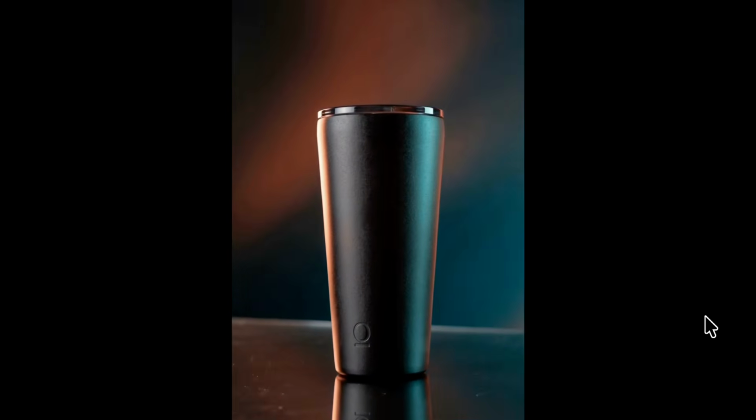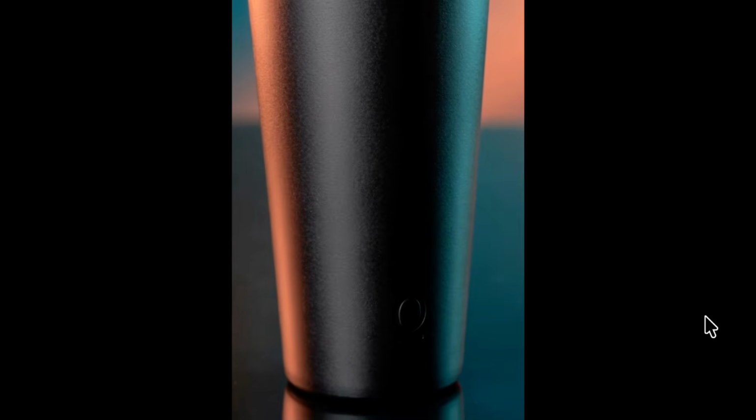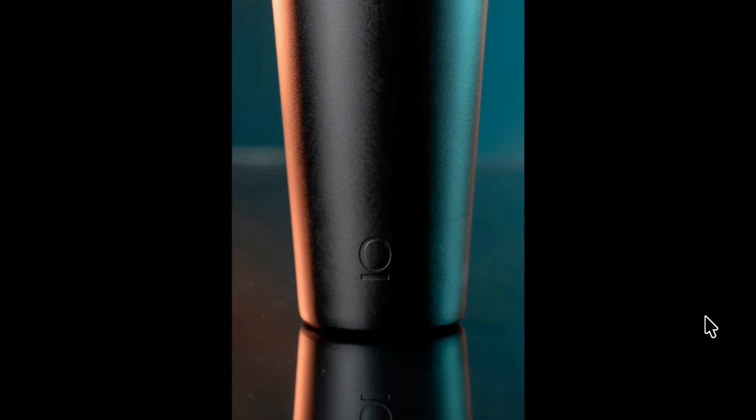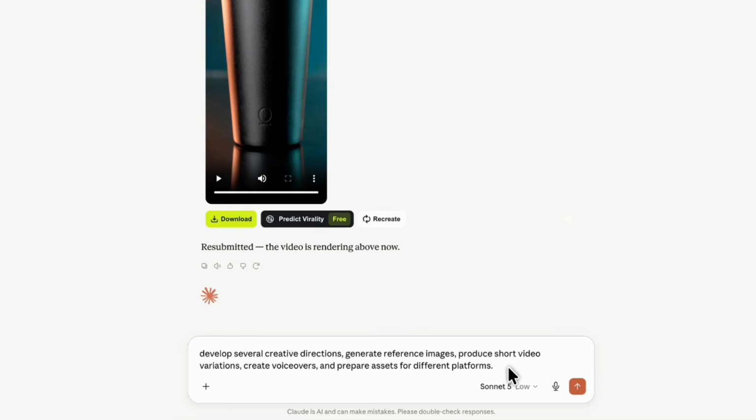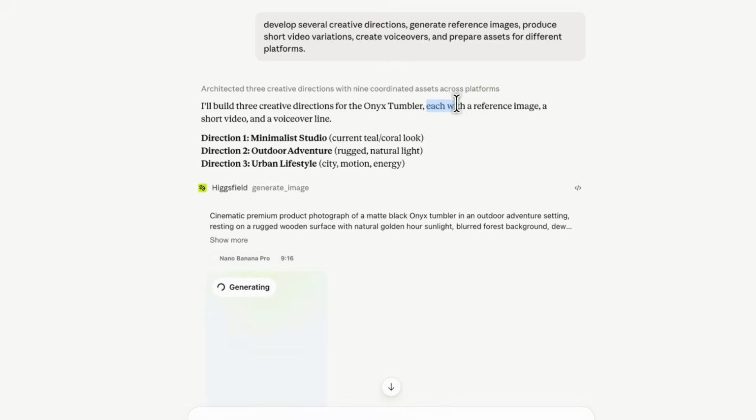I can keep the same subject, product, character, and creative direction across images, video, and audio instead of starting from zero each time. I can ask Claude to develop several creative directions, generate reference images, produce short video variations, create voiceovers, and prepare assets for different platforms. I can request one version for a website, one for a vertical social post, and another for a paid advertisement. I can keep the brand, product, and message consistent while changing the format.